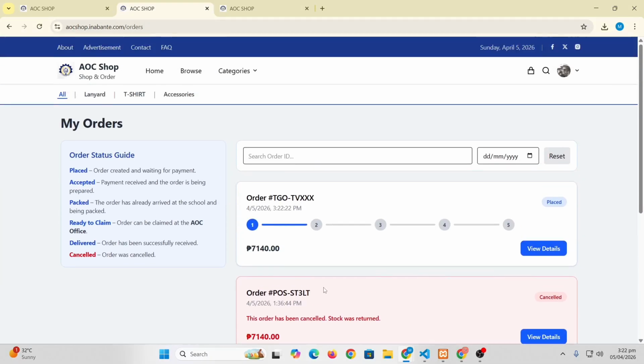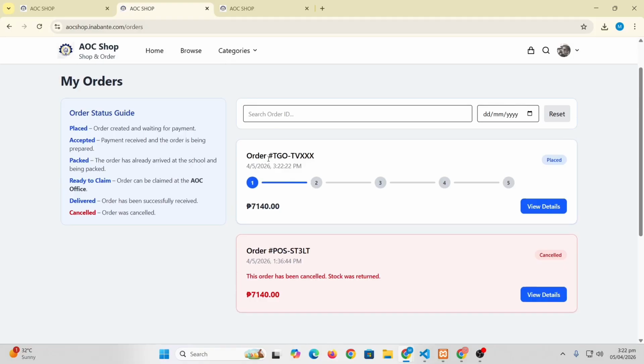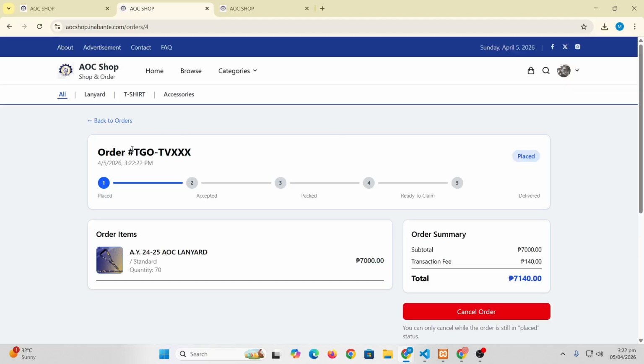As you can see, this is the earlier order we ordered from the POS, and here we have the second order. This TGL means that we ordered it from the online shop. But later on, I'm going to change this into AOC. So again, you can cancel the order or not. For example, we accepted the payment of this order.